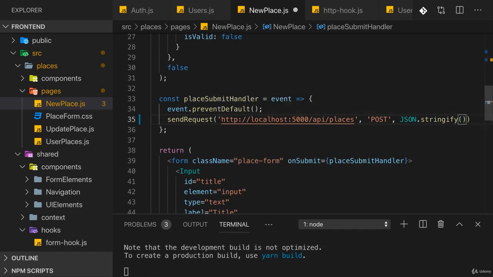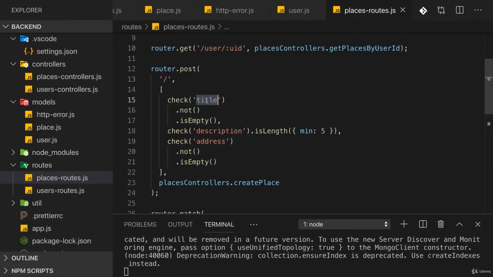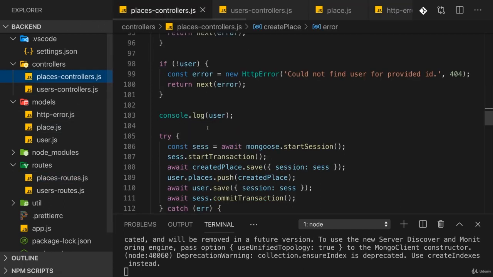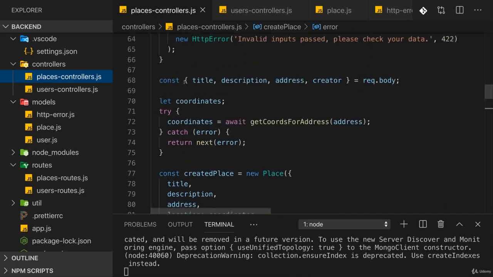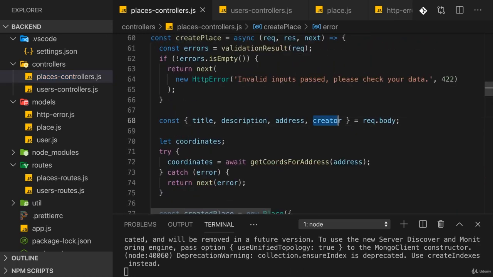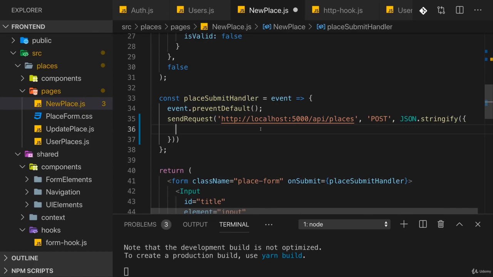So I'll stringify this and pass in an object which needs to have a title, needs to have a description, needs to have an address, and also important, on the places controller in the create place function, we see we also try to extract the creator. So the ID of the user who is responsible for this place. So we should provide all that information here.